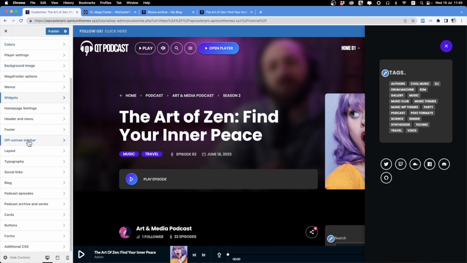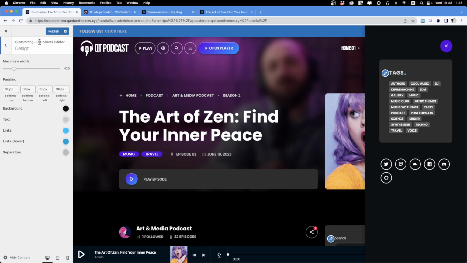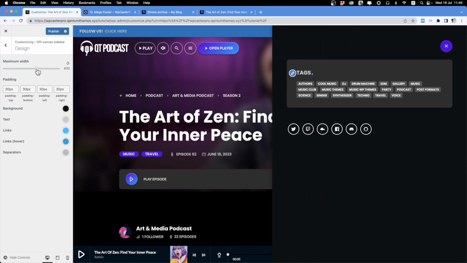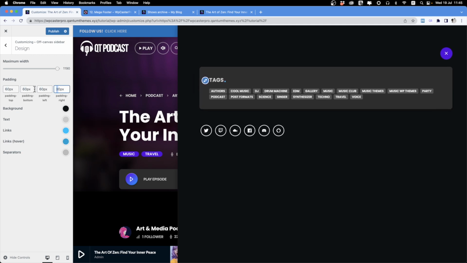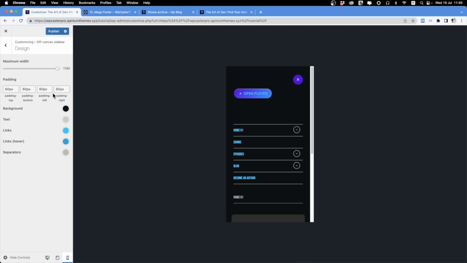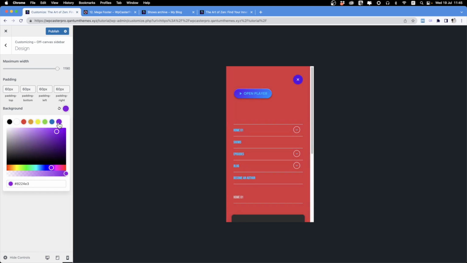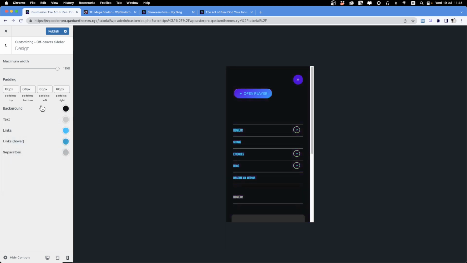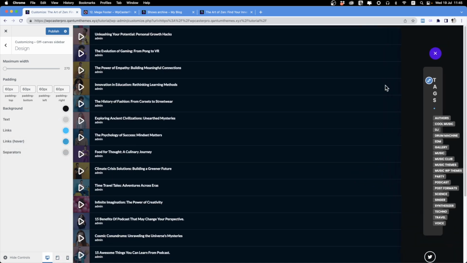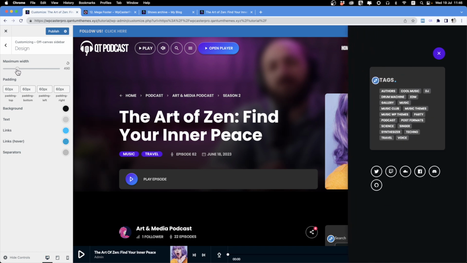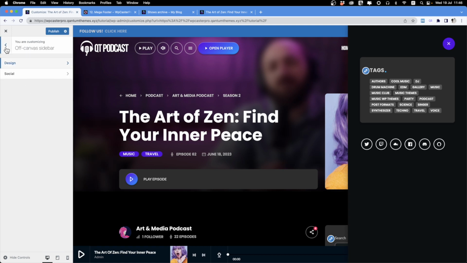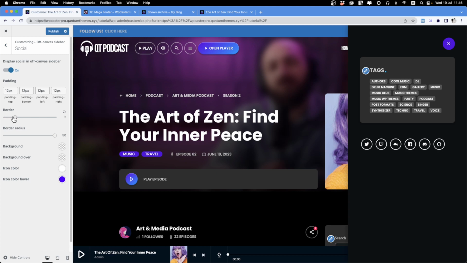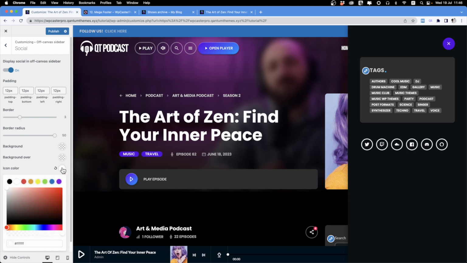While for the rest of the options, which is design and social, you go from the off-canvas design. You can change the width of the canvas. You can change the padding. And if this is too much for mobile, you can set it as a percentage. Then you can change background and make it however you want. Of course, you can break it if the wrong settings are used. Here you can customize the design of the social icons and their color.